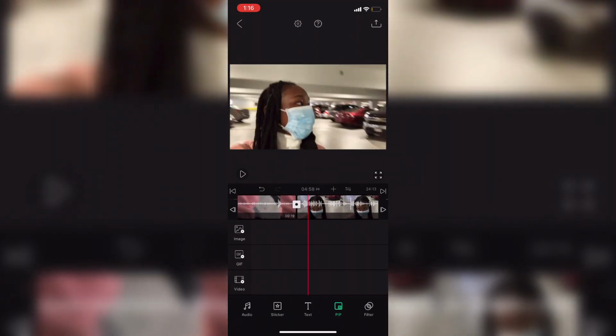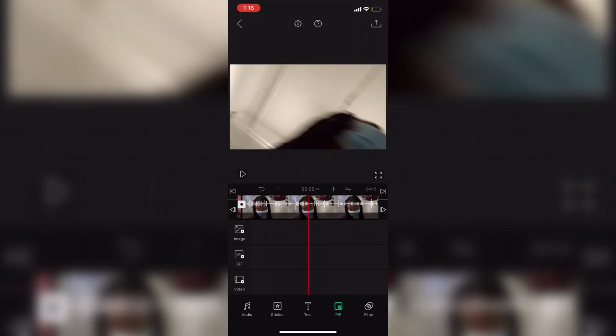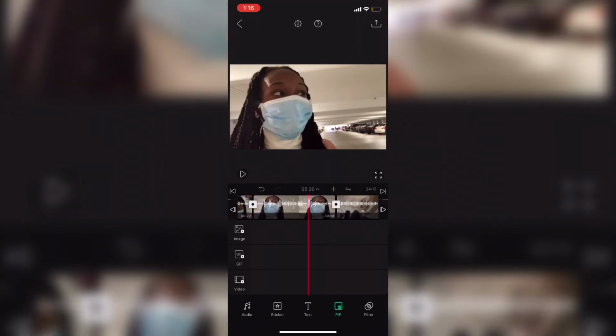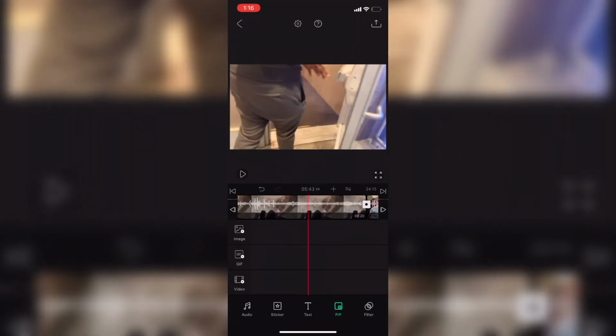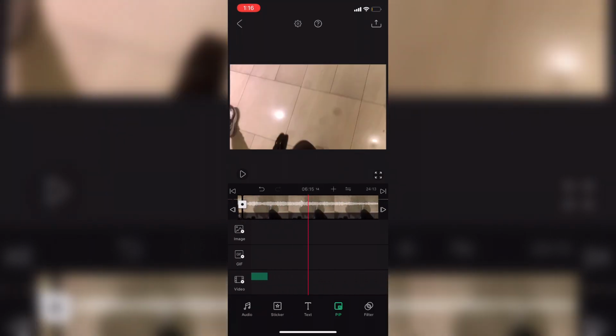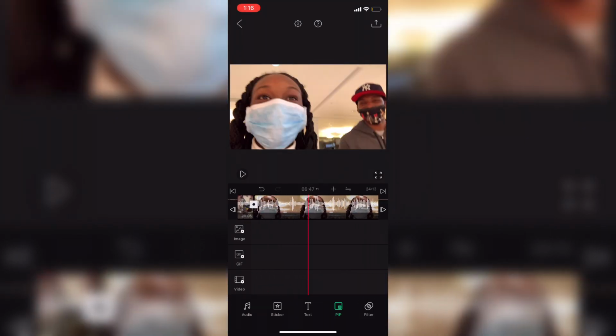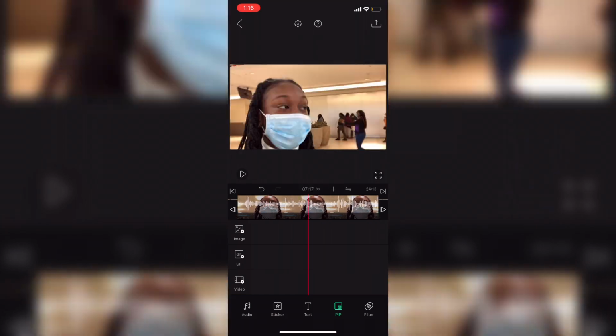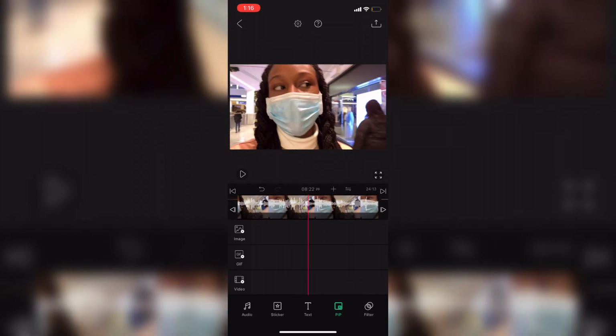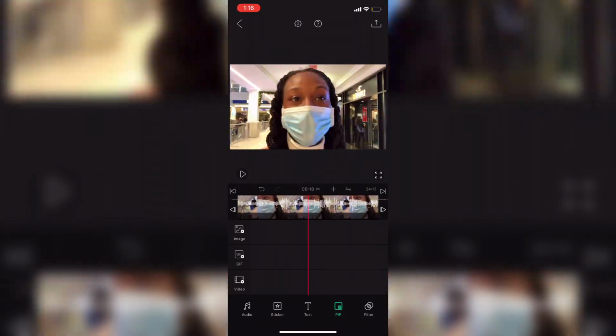So I do suggest that you make your preview no longer than 20 seconds, because you want to give them a preview of what the video is like. You don't want to give them the entire video, you know, just give them a little taste of what they're getting into, you know what I mean? So I just do this for every clip that I find. Just duplicate, add to the beginning, duplicate, add to the beginning.